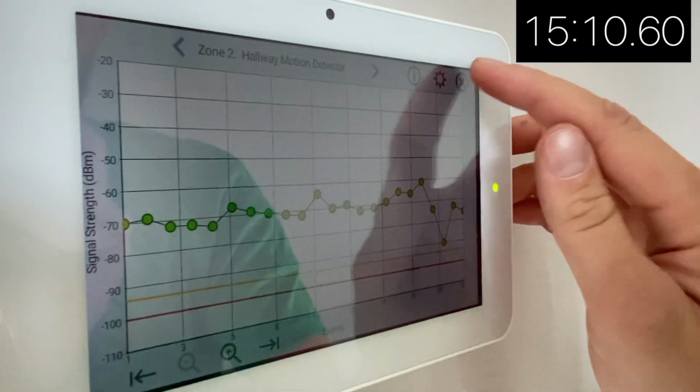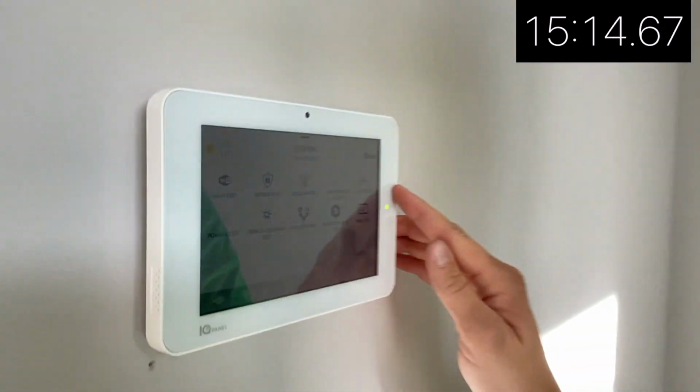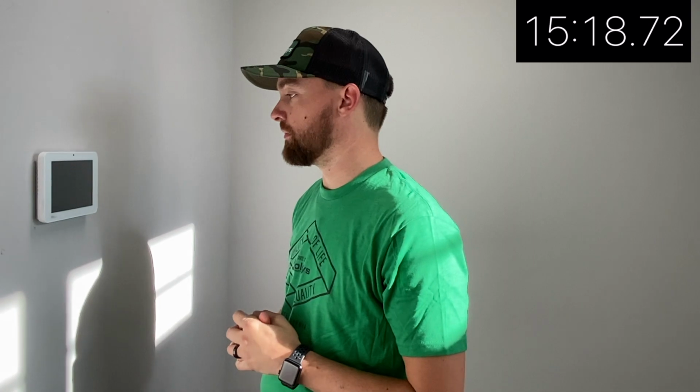Okay, so we're going to exit that. And now that our signal strength is good, I can test the system. So arm it up, so I can send signals from it, confirm that those signals went through, and show the customer how it works. So that was the entire installation process.